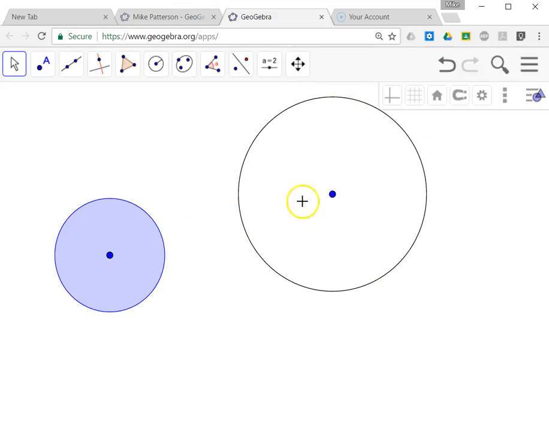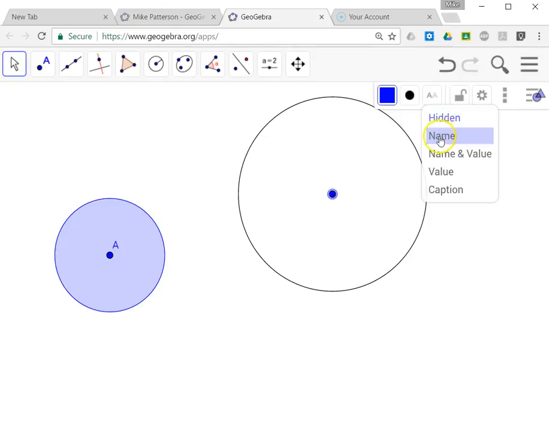I want these to have names, so I can talk about circle A or circle B. So next thing I'm going to do is label those. The way you label, just click on a point. Again, go to the objects area and choose name. Click on the point, go to the objects area, pick on name. There's the two names.